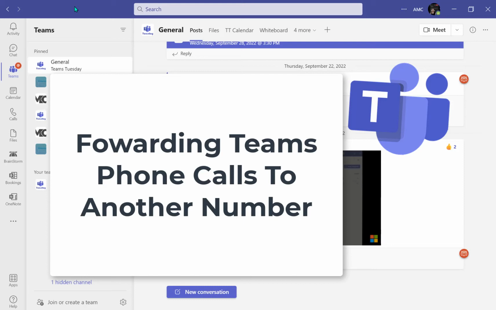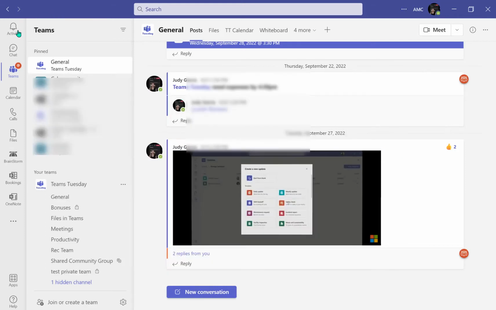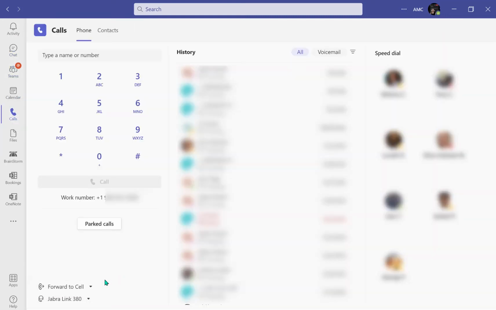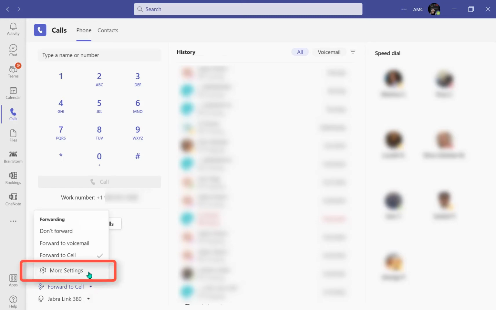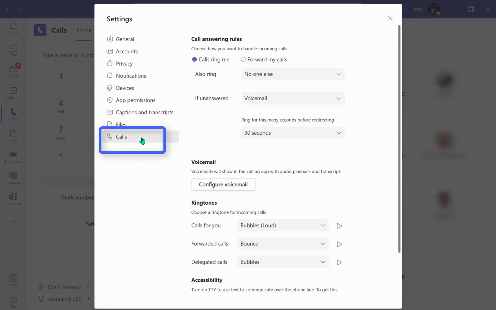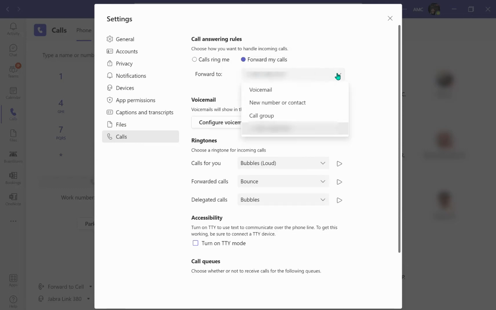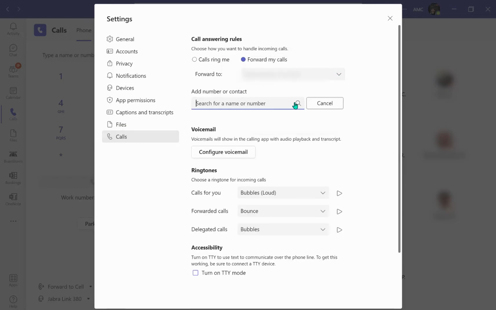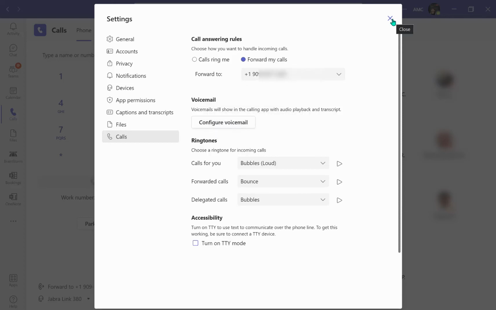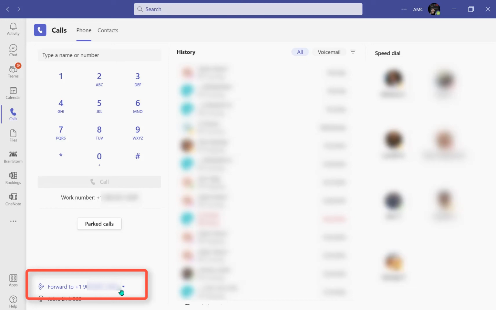If you want to forward your Teams phone calls over to your cell phone, then go ahead and go to the left-hand side under Calls and click there. Then down at the bottom where it says Forward to Cell, click the down arrow and then go to More Settings. In the Calls tab, click on Forward My Calls and then go ahead and choose New Number and start typing out your number. Then go ahead and click right underneath on the number and then close out, and your number will be listed down here.